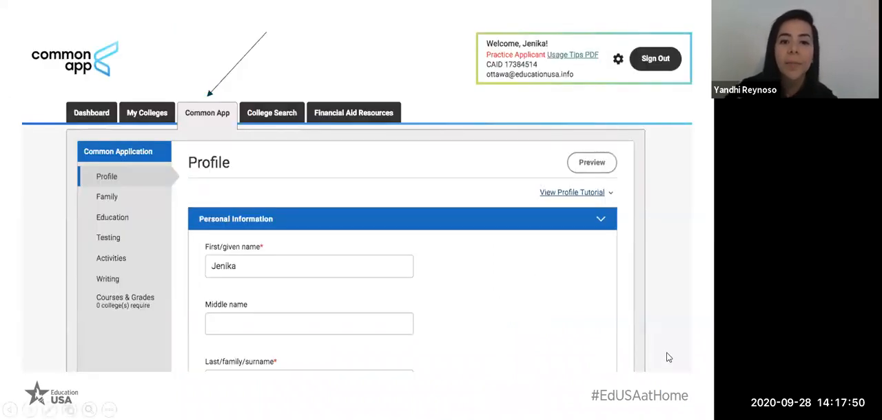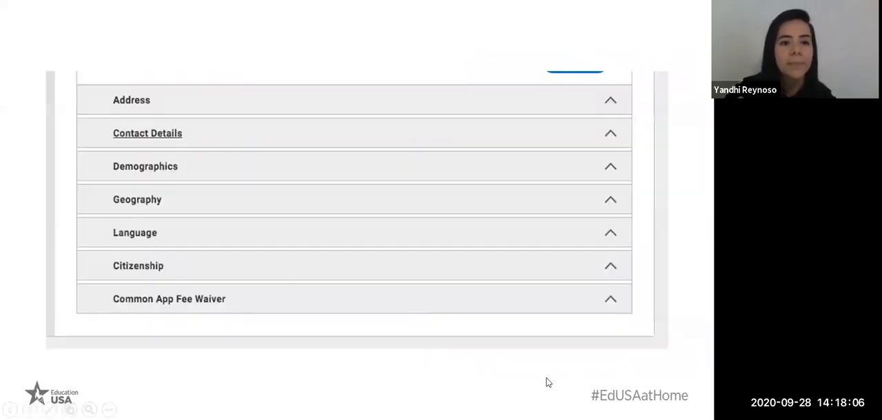So moving on to the Common App tab, here's where you will start filling out your personal information. Make sure you write, as I said before, your legal name as it appears on official government documents, and also your school information. Next slide.